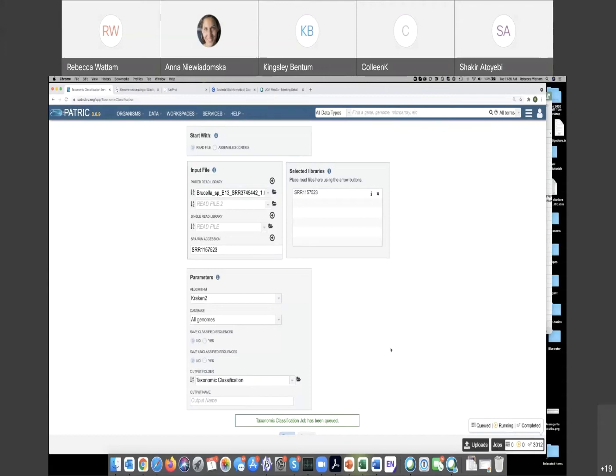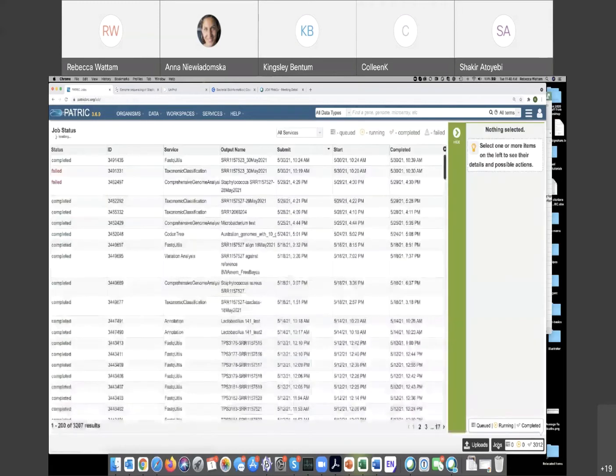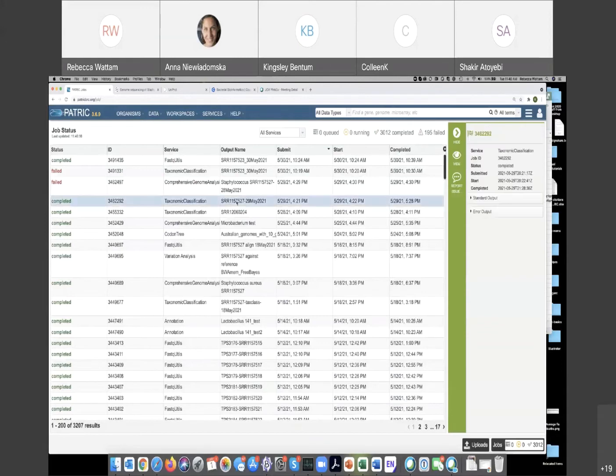So there's a number of ways to see your jobs. I'm going to click here on my jobs icon. And that takes me to my jobs page. And so I want to see a recent taxonomic classification job that I did. Note that there's nothing in this vertical green bar until I highlight it. And then I have two choices.